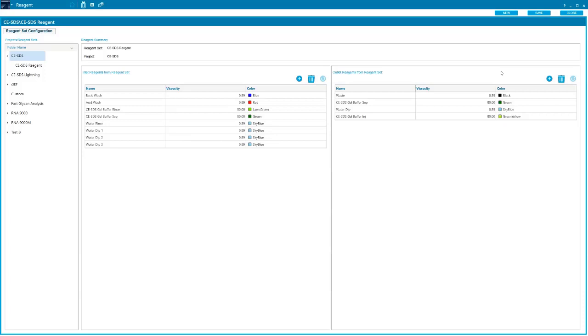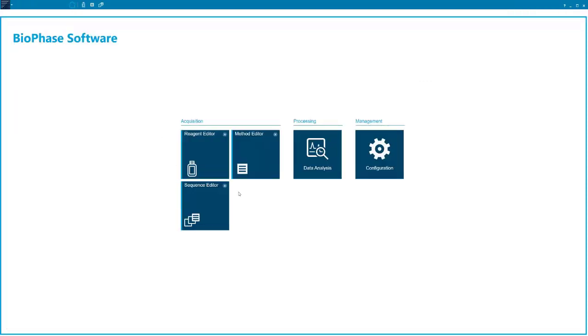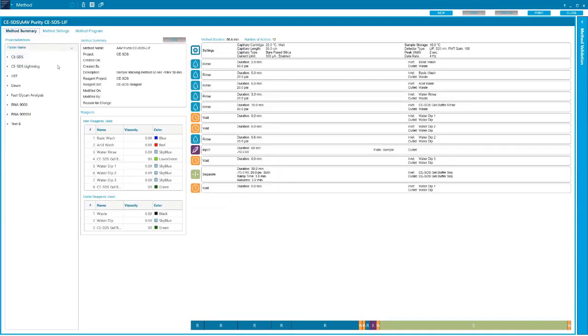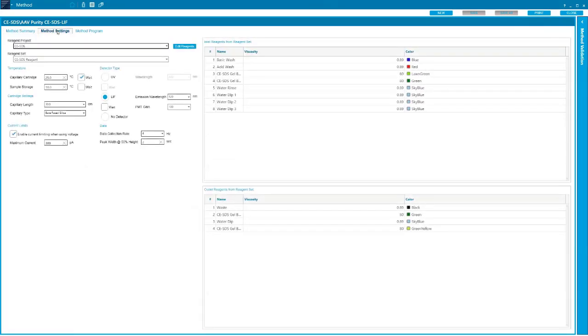So you can go ahead and open up your method if you already have one. You have just one over here, our lightning method or just our standard CE-SDS methods. The first thing that you're going to want to do is choose your reagent file, because everything is going to be built off of that. So you choose your reagent product, then you can choose your reagent set, and then you can start filling in all of the information that is probably fairly similar to what you're used to.